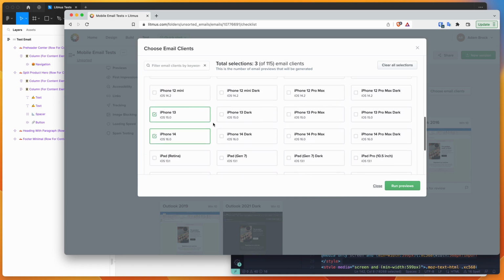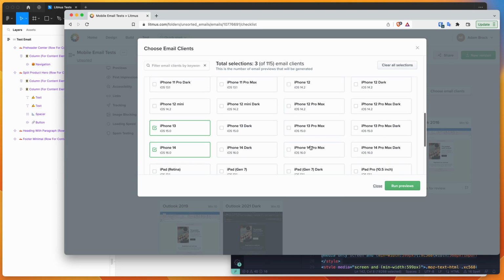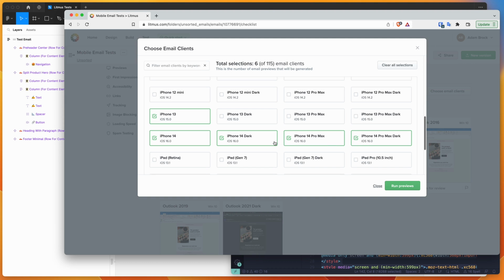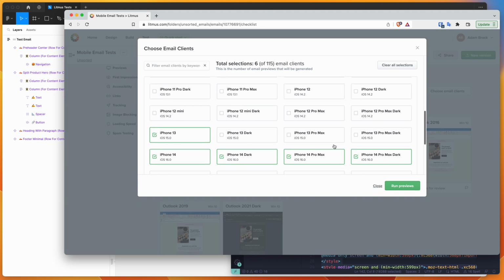So you can check it on iPads. You can check it on iPhones, different versions. You can do it in dark mode. You can do iPhone Pro or iPhone regular. So I'm basically just going to select all of the latest version of iPhone or iOS, so iOS 16, and I'm going to preview that on regular iPhone 14s and the iPhone 14 Pro Max. And I'm going to preview that in those different clients in a second.